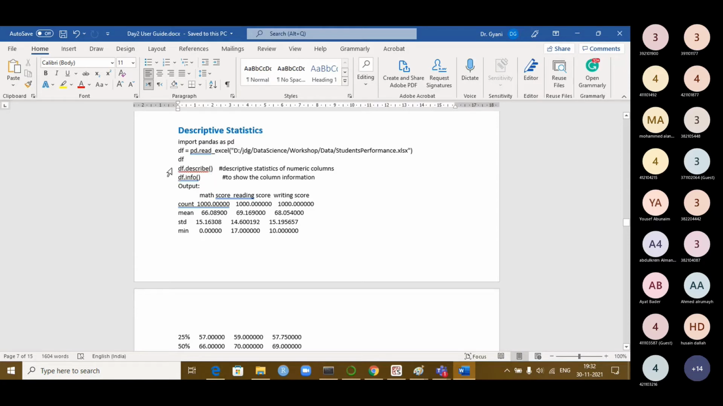One is describe, one is info. These two are very, very important to analyze the descriptive statistics of the data. You must use them to know the data: what the nature of the data is, what records are available, how they are available, and so on. Data types. Okay, let us see.